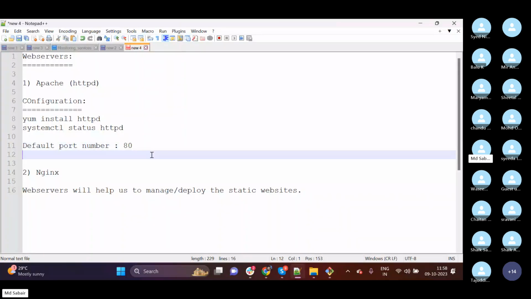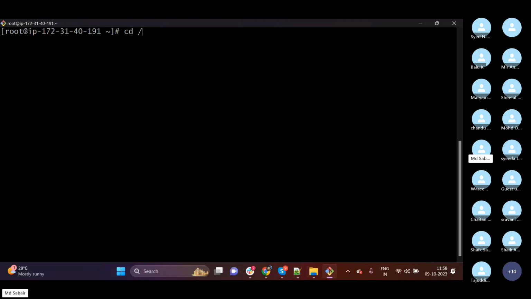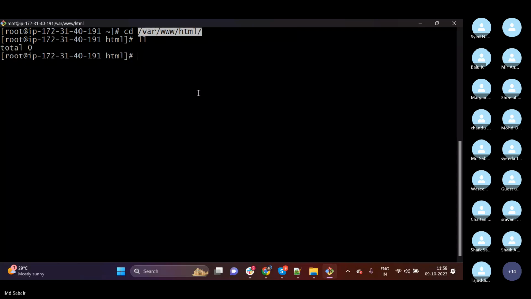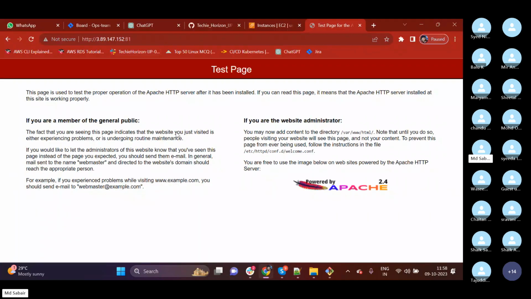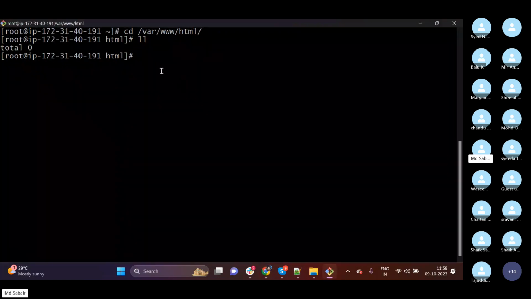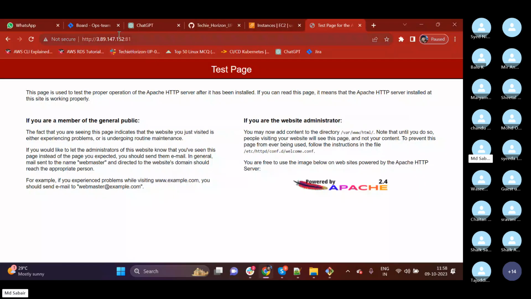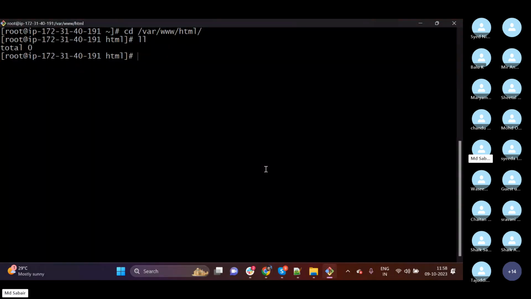Okay, so what is the location? cd /var/www/html. Here, this is the default location. It means Apache will check for any file in this location. If there is any file, it will show that file in the browser. As of now, we don't have any file, so it is trying to load the default page. Now let me try to create my own index.html.